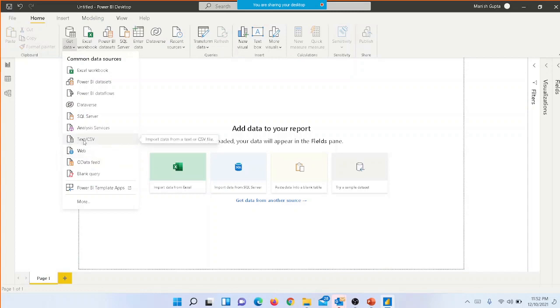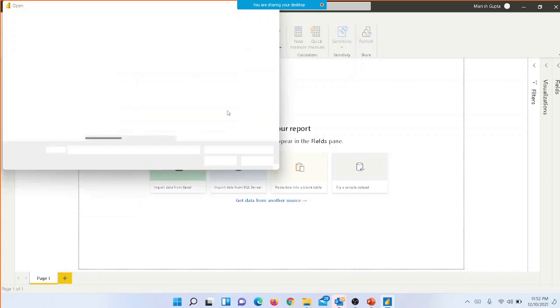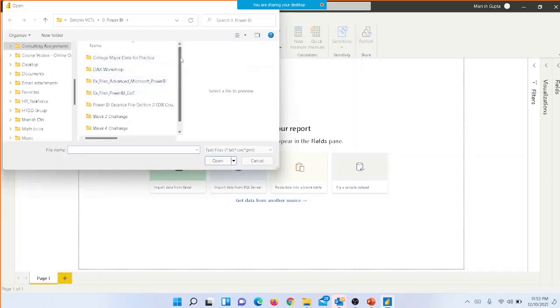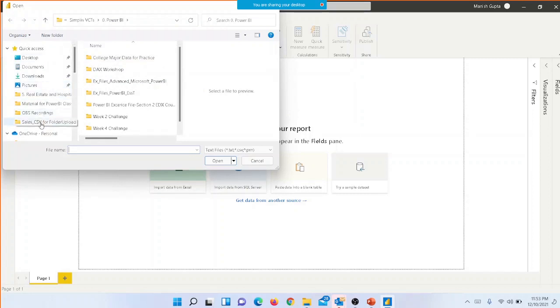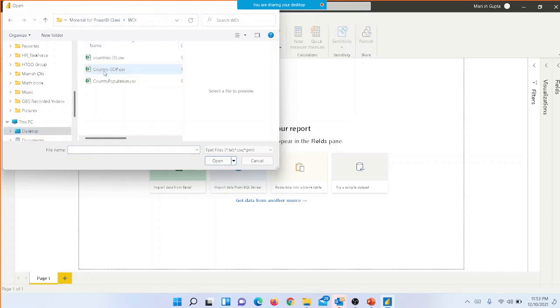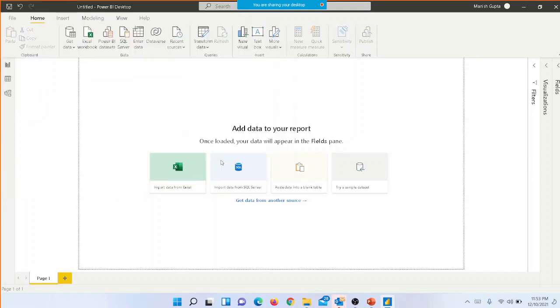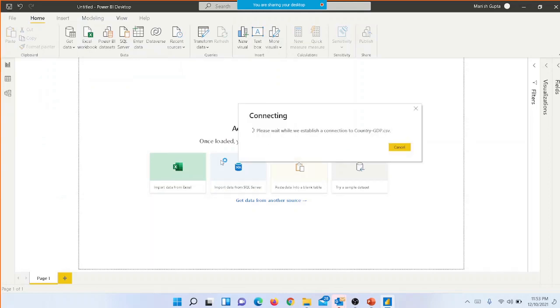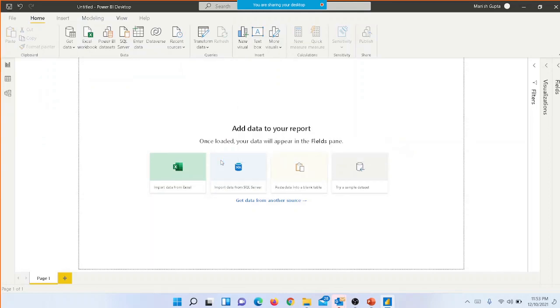So once you click text CSV, it will open up a file explorer to select the data where you want to get the data from. So we will go ahead and select WDI from our desktop, and we will select the country GDP. So you can select any of these files, but we will select the country GDP.csv first. So we click it, open. And then Power BI will create a connection.